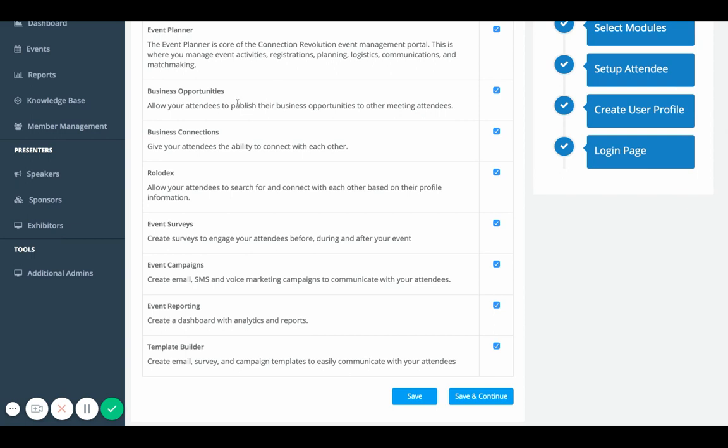Next is business opportunities, and really these three, business opportunities, business connections, and Rolodex, these are all really great networking tools for your attendees. And so it's a great thing to implement to use as a promotional tool for your event as a way to get people to sign up, because these are really great ways for people to publish business opportunities, connect with one another, and potentially have really successful networking sessions with people who are in the same industry as them or people who could help them grow their business. So these three right here are really great networking tools.